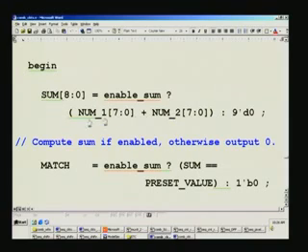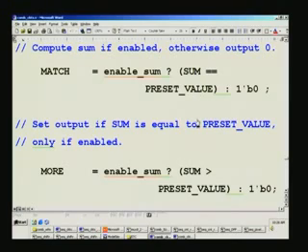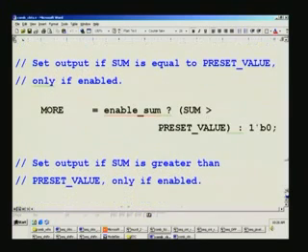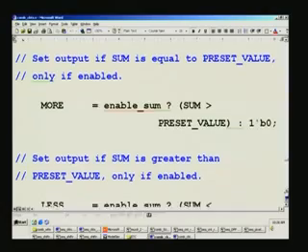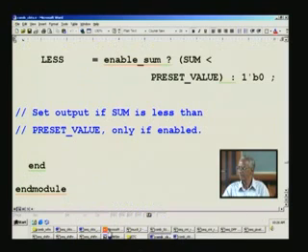And if this is satisfied, the sum is assigned to this. Otherwise, 0 is output into the sum, and that's what it means. If enable sum is 0, 0 will be output. So is the case for more, less, and so on. The only thing is those conditions will have to be satisfied. For match, match is preset value equal to sum, then more and also less we have seen here. And we'll see the waveform for this corresponding thing. We have already seen the slide on this pictorially, and we'll see the waveform for this.